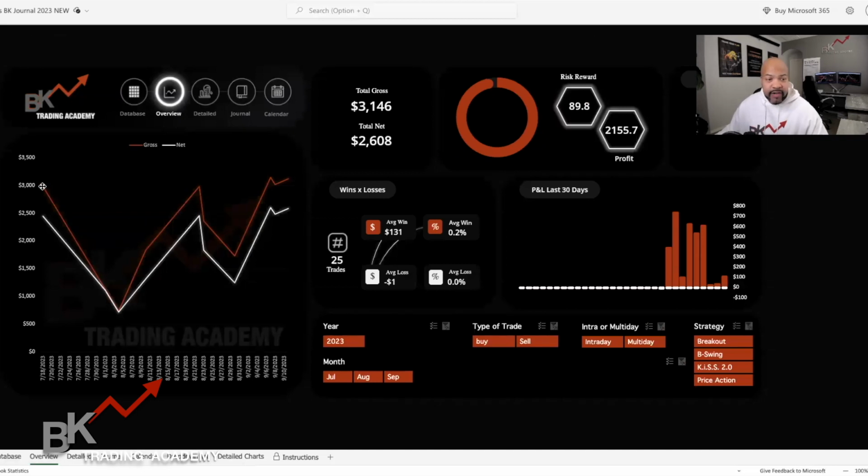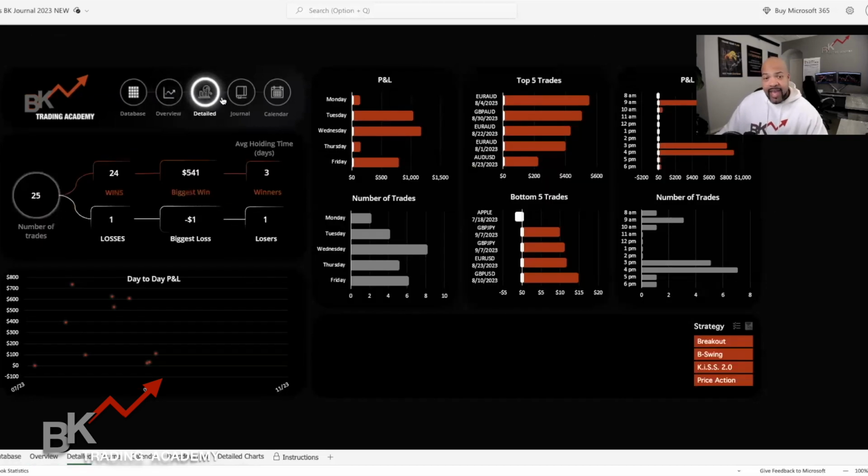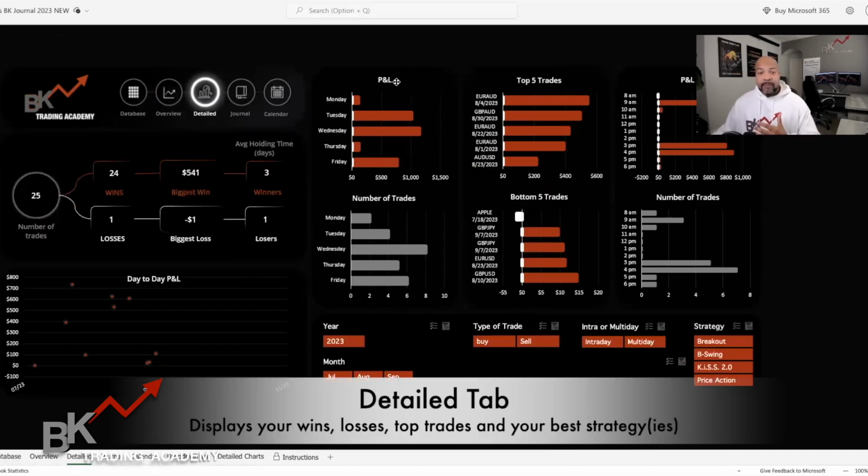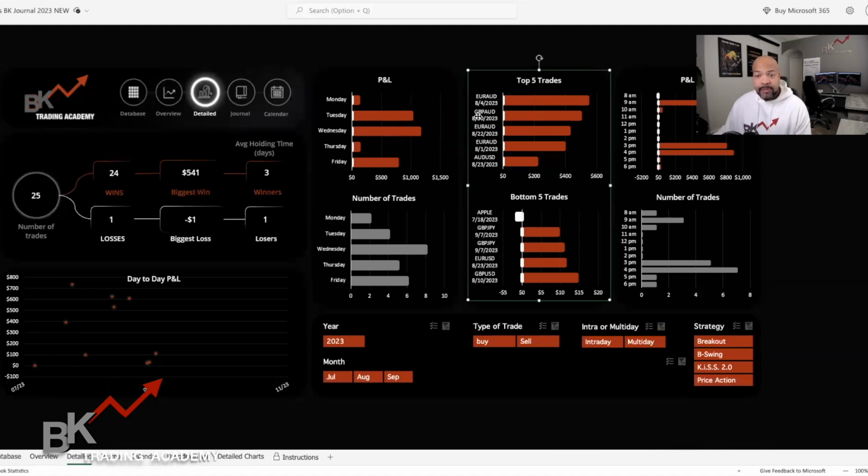And I love the chart here because the red shows my gross, and then the white line shows me my net. I can go to the detail tab and it will show me a nice graph of my P&L, my top five trades. So I can see from August 4th, 2003, my top five trades. This is my largest trade, GBP AUD, which is my second largest. Euro AUD, which is my third largest. It shows me the date, and then my bottom trades here.